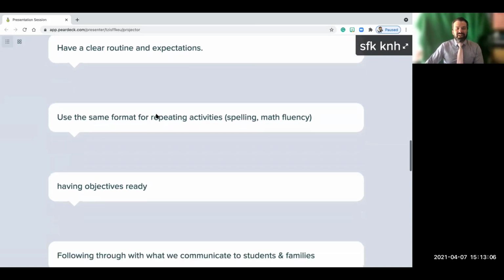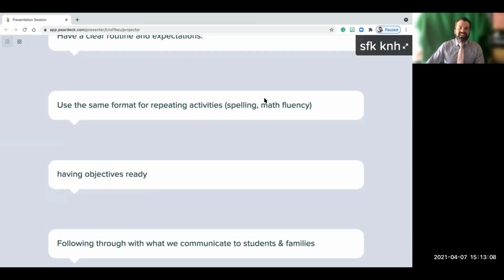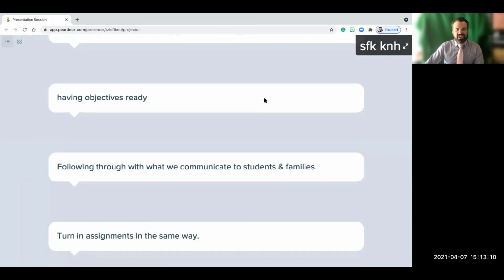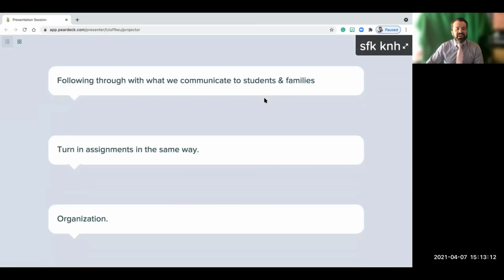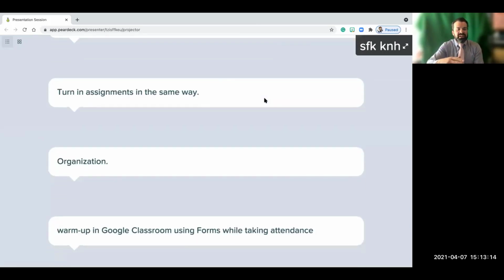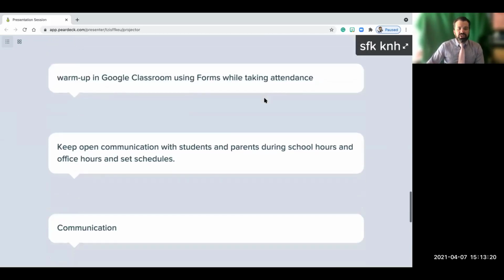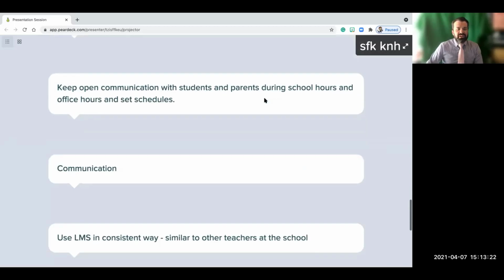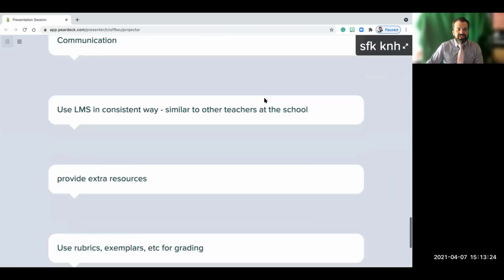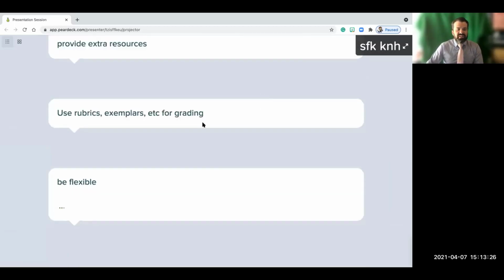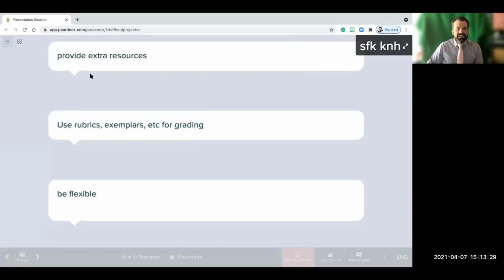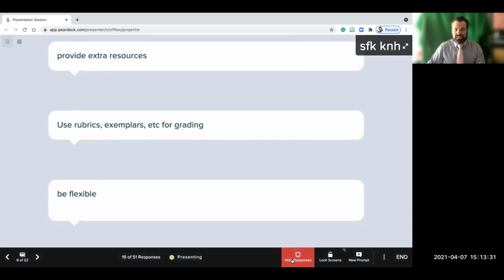Use the same format for repeating activities. Yes. Okay. Just like in the classroom, try to imitate it as much as possible. So that way, when they do transition into the classroom, they understand that there's some sort of process and routine. Okay. Keep open communication with students and parents during school. Absolutely. Communication. Really great stuff. Be flexible. Absolutely. Great stuff, everybody.